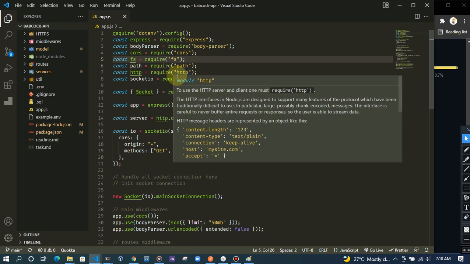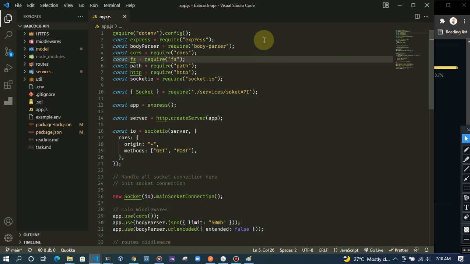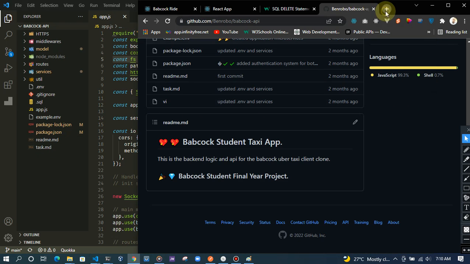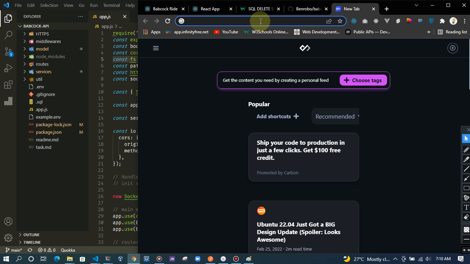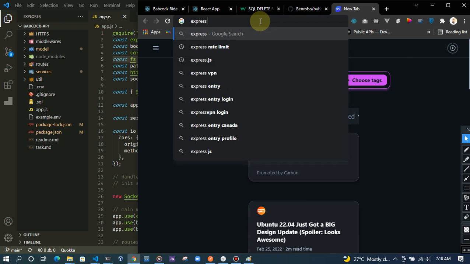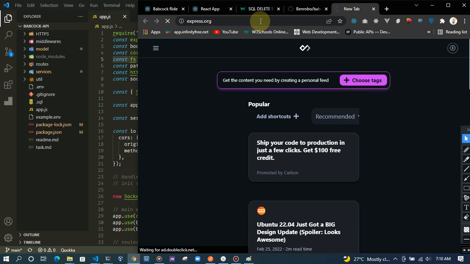For me to make use of Express.js, right now this particular project here is being built upon Express.js, and Express.js is actually a Node.js framework which allows us to write APIs easily. So let's look at expressjs.com and see what they have for us here.